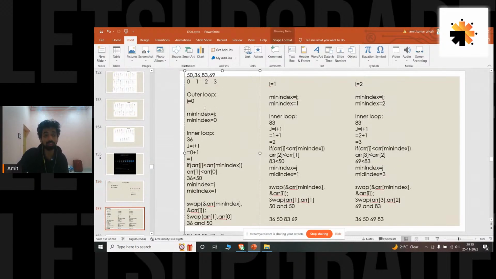You remember, we wrote 2 loops: an outer loop, and inside that an inner loop. The outer loop considers every element: 0 for the 0th iteration, 1 for the first iteration, second iteration, and so on. The inner loop starts from here, so that's why we wrote j equals i plus 1. It means it starts from 36. From here it will find the minimum element, that is 36. 36 will be compared to 50. If it is less, then we update it, then we swap it. That's what we saw yesterday, correct?